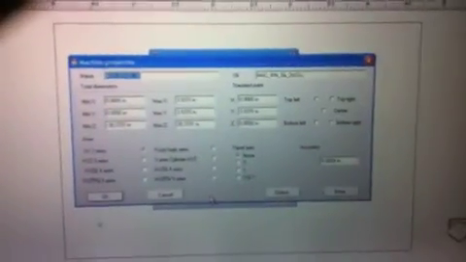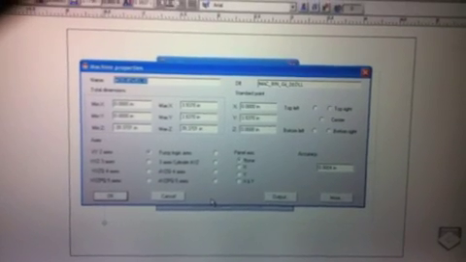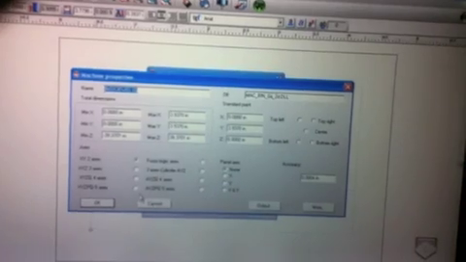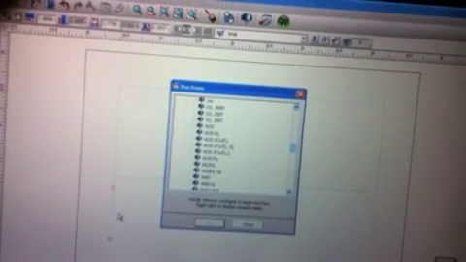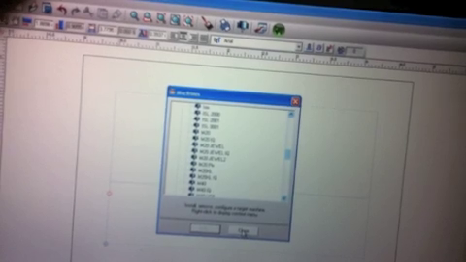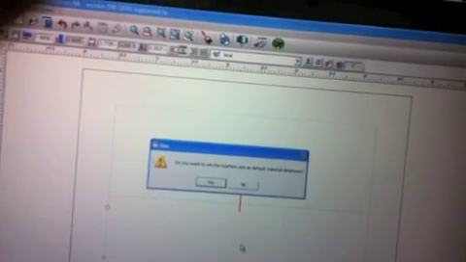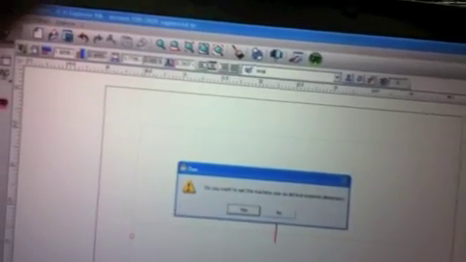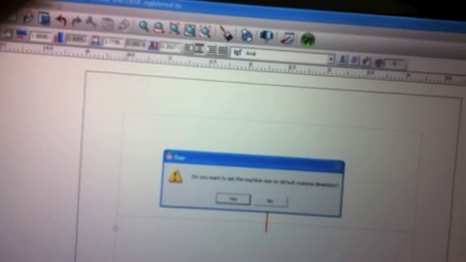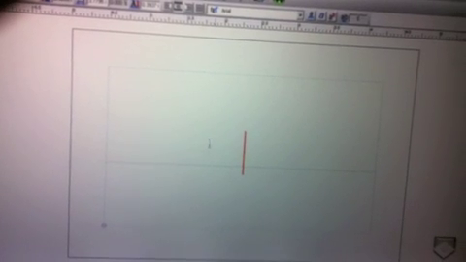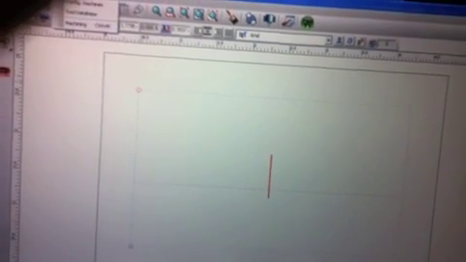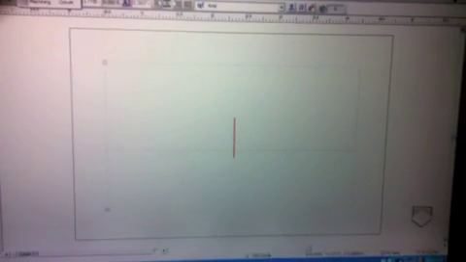And then it brings up this dialog box, which is just telling you the parameters of what the machine is. So everything's in there. There's really nothing in here that you have to change. And we're going to click OK. And then close. Okay, and the next thing is, do you want to set the machine size as default material dimensions? You're going to hit yes for now. And it's going to change it to the engraving size that we have. And you're ready to engrave at that point.